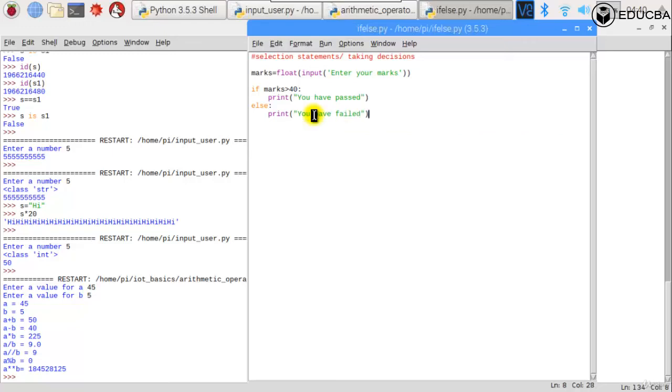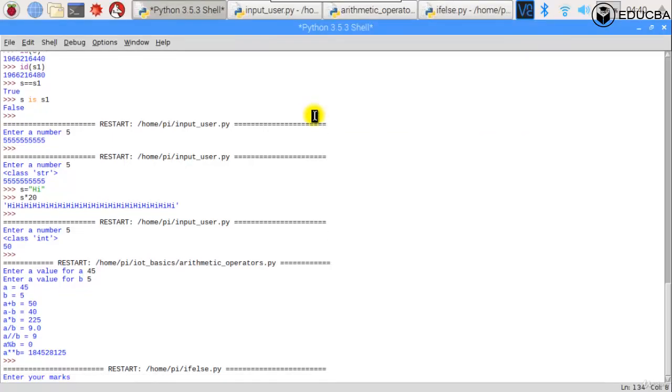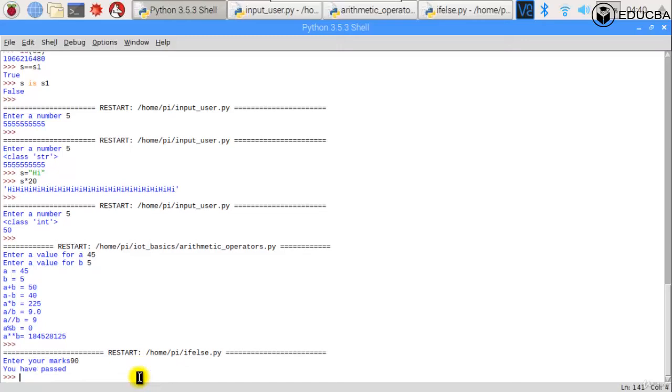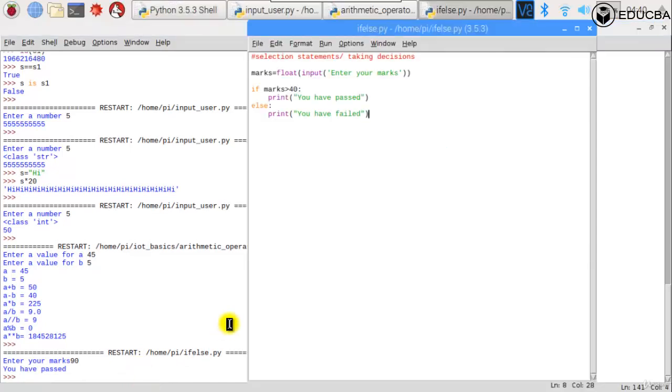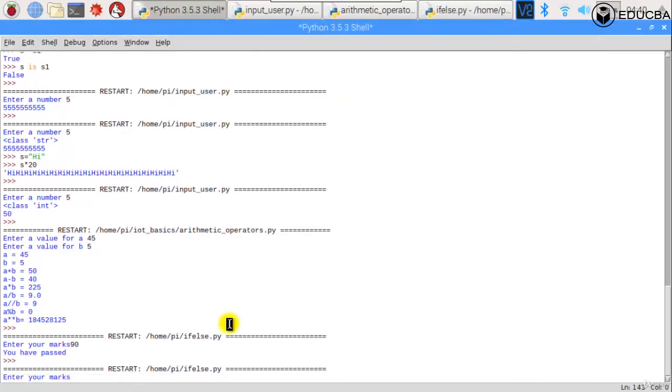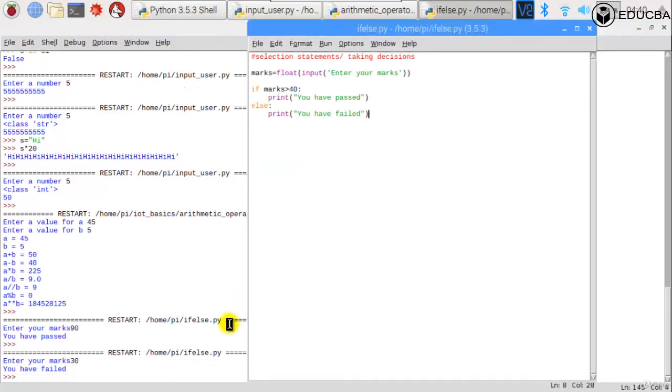Correct? Save and run. Enter your marks. Let's say that guy's got 90. He says you have passed. Or if you say he's got 30, you have failed. This is about making a particular choice based on the marks.